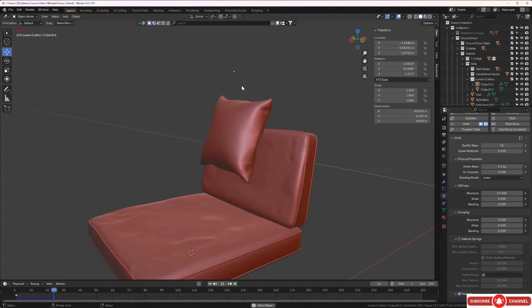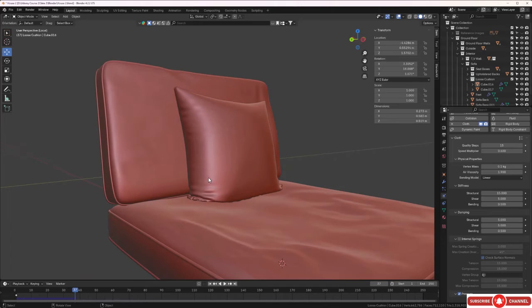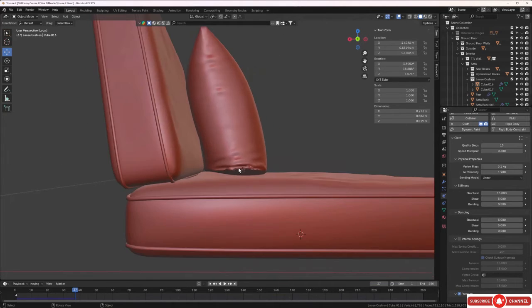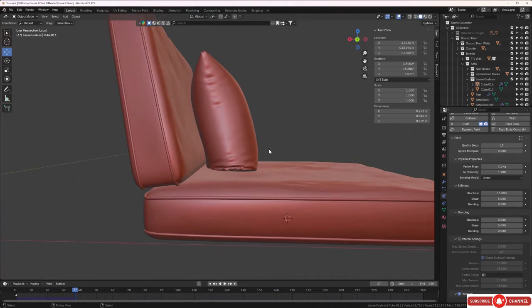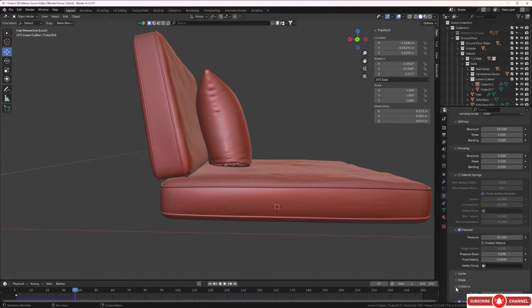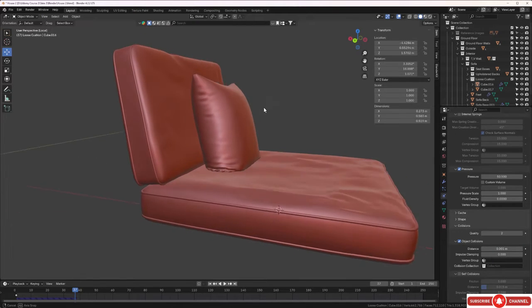Let's see what happens when it interacts with these objects. I'm going to hit the spacebar right there. And yeah, now we're starting to get something that looks a lot more like what I want. So we have this gap here at the base and we have this gap here. So let's deal with that next. I'm going to come down to the bottom here and then on collision, let's open that. And bring the distance down to the minimal amount, which is 0.01.